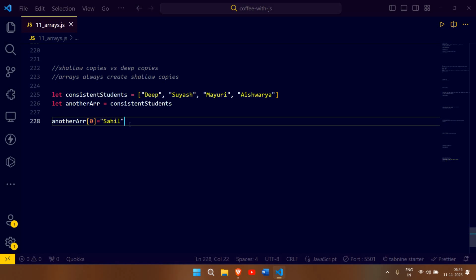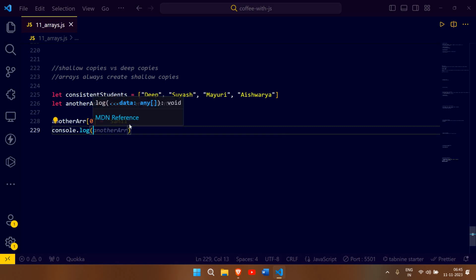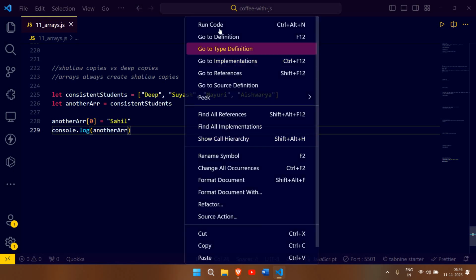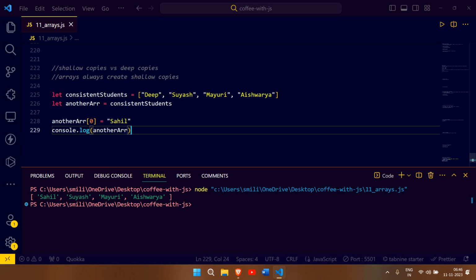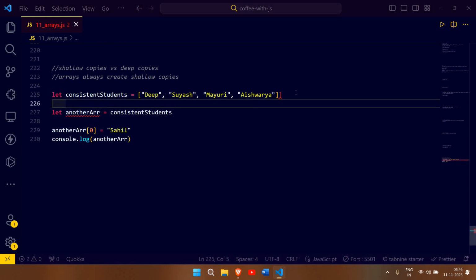So I will console log whether my array, that is another array, has changed at the first position, that is the 0th index. I will run the code, and as you can see, Deep has been removed from the list and Sahil has been added. So this is done. But which array have I modified? I have modified the another array.